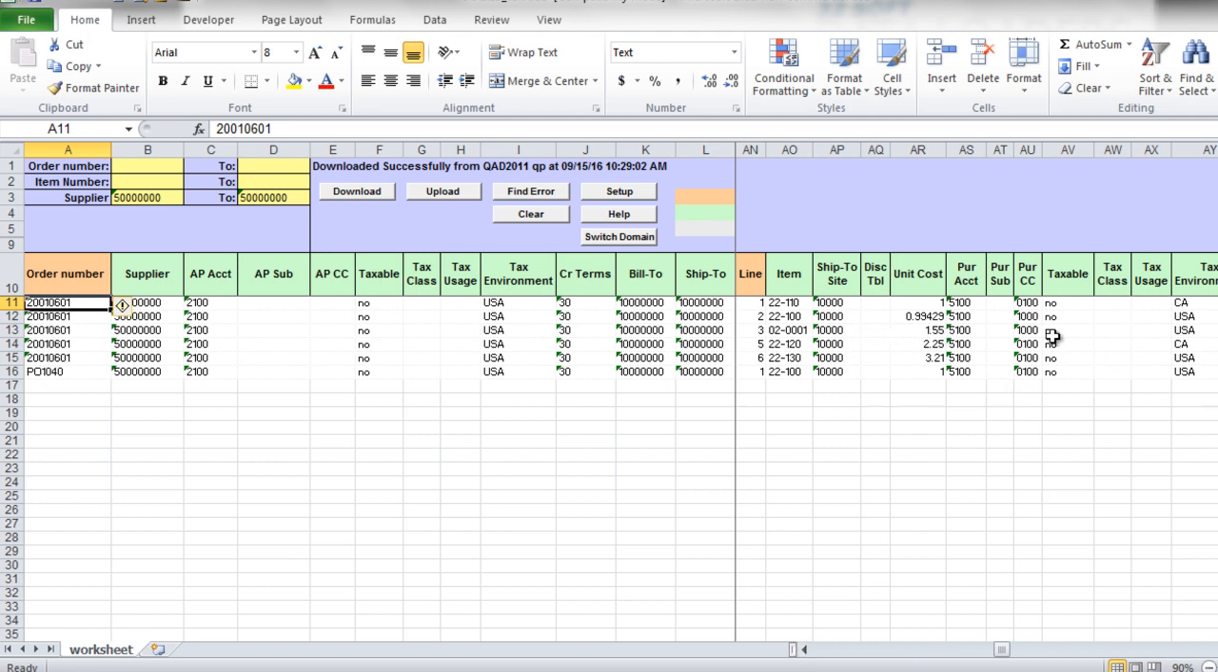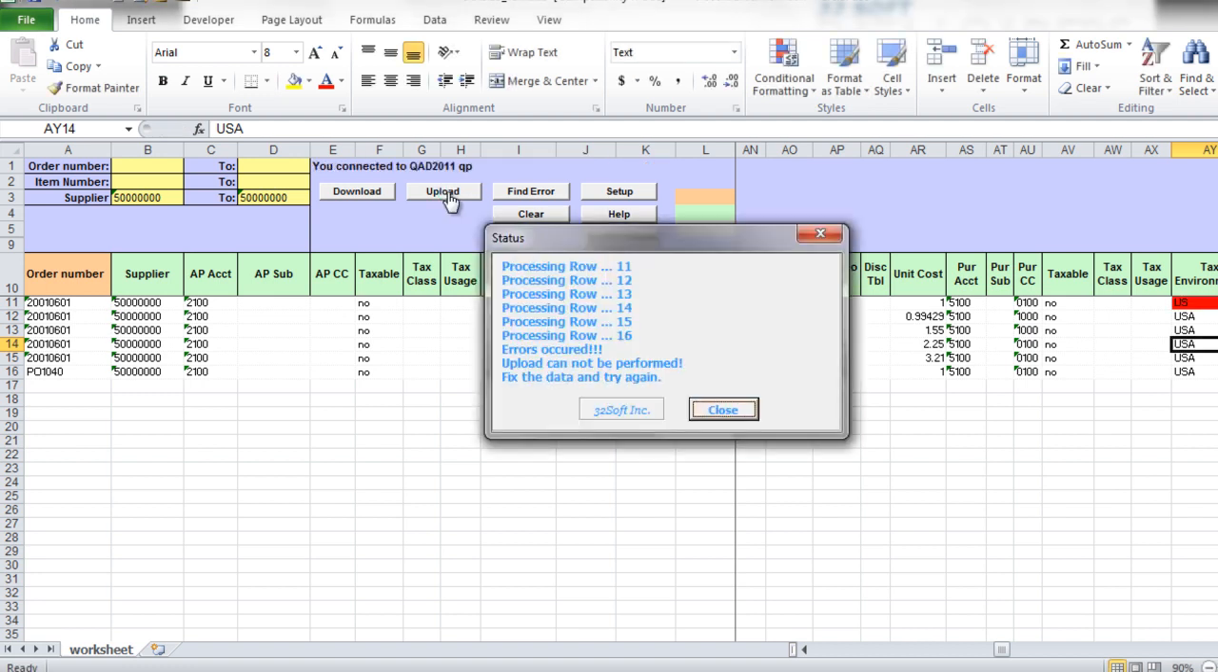So let's make some changes. For example, here, and just make small changes for demonstration purposes. Once I have made all the required changes in Excel, I can upload them into QED with a click of a button. I will click on Upload.